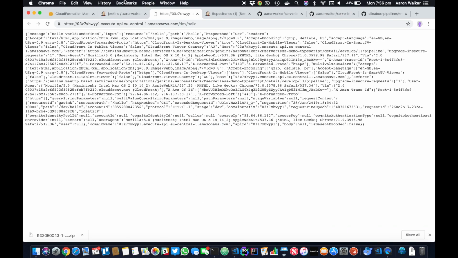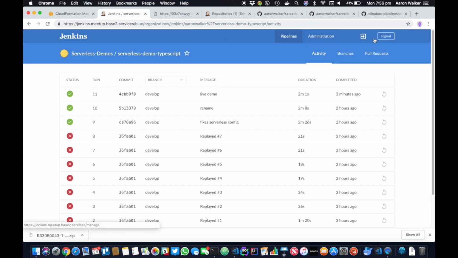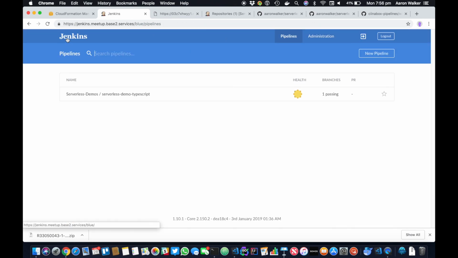Now let's go back to Jenkins, and if everything is good, we might get the new, there we go. It's automatically picked up that new repo, and it's kicked off a build.